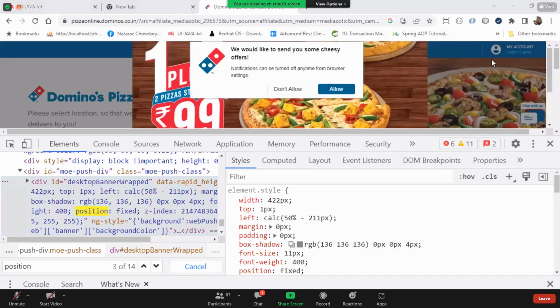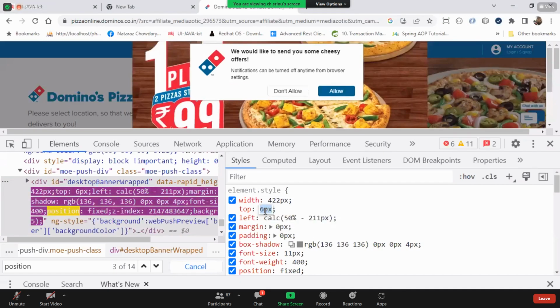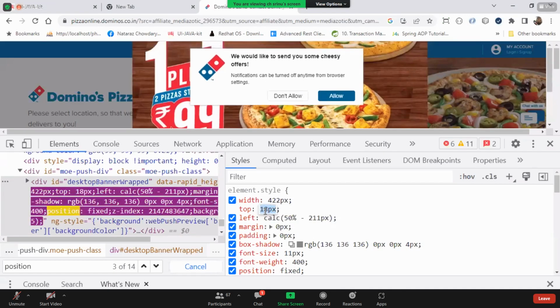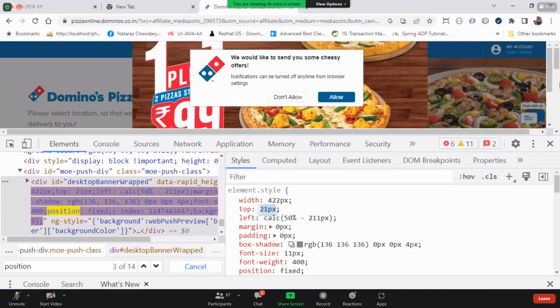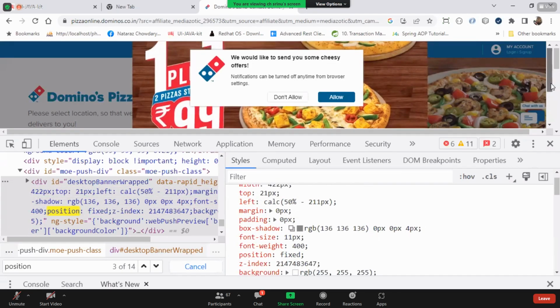Now say this. This is one kind of ad. They added it with position fixed, top is 1 pixel. It's always seen on top. Irrespective of scroll, it is always visible on top only. See, I'm scrolling, it's always visible, right? That kind of thing.